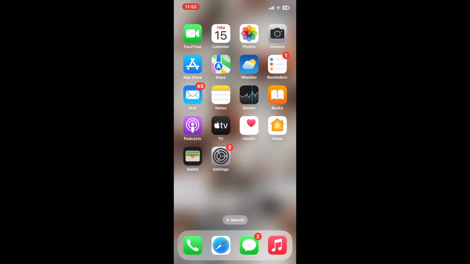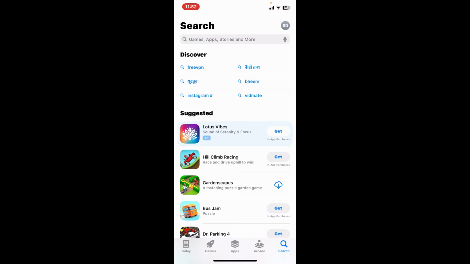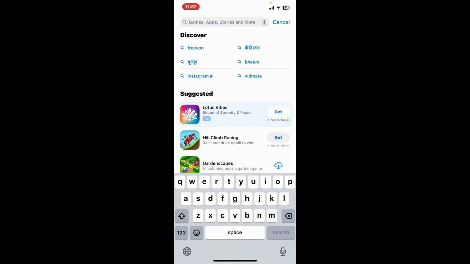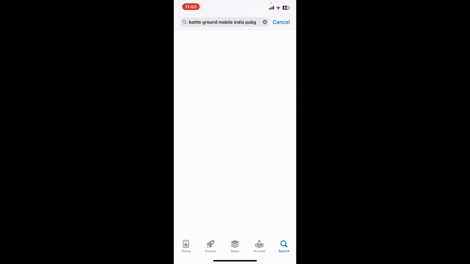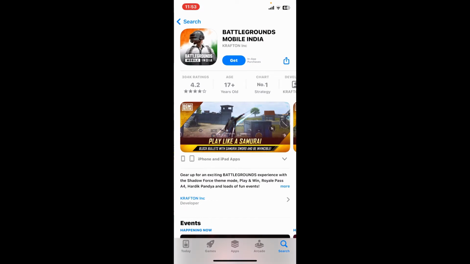So the first thing to do in order to download the app is to go visit your app store. Go to the search box at the top and type in Battlegrounds Mobile India. Once you come across the search result, look for this application from Krafton Inc. and then tap on the Get button to start downloading the application on your device.